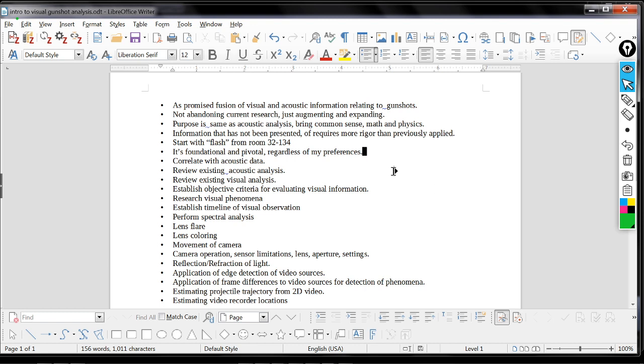And along the line somewhere, I'll probably establish some fairly objective criteria for evaluating visual information. Now, I don't call it evidence, because it's just visual information leading to an observation that may or may not be predicted or supportive of some theory. And of course, along with that, just like with the lens flare, there's going to be other visual phenomena which needs a lot of research to understand, explain, and incorporate into any of these analyses.